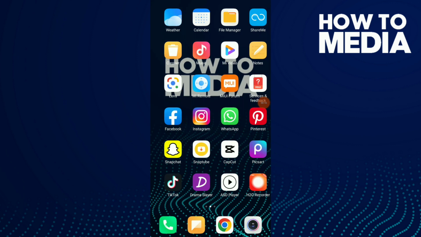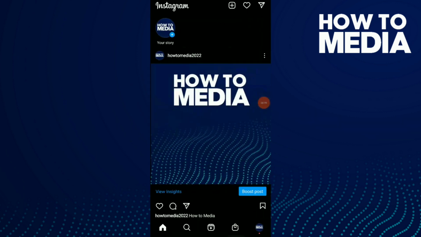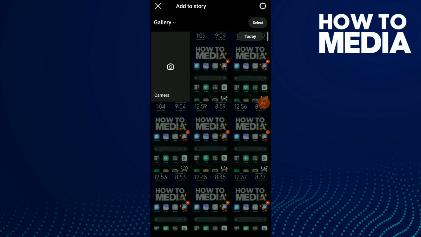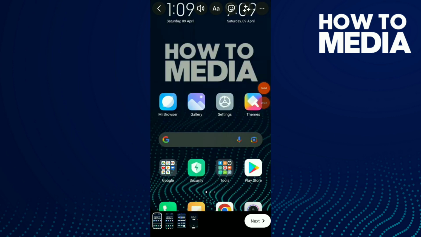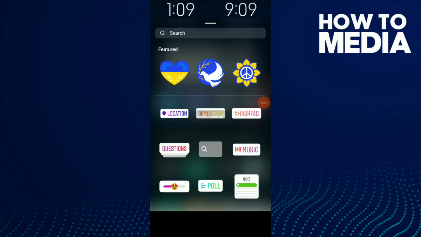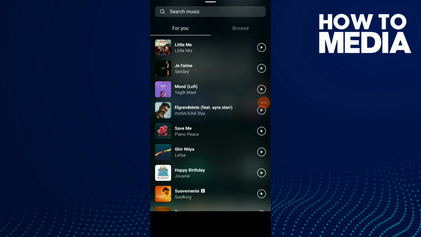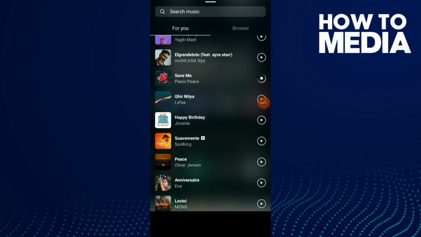First thing, go to your Instagram and click on your story, choose a video, and now you should mute this video by clicking on the sound icon up there, and click on the sticker icon, click on music and choose one of those music, click on it.